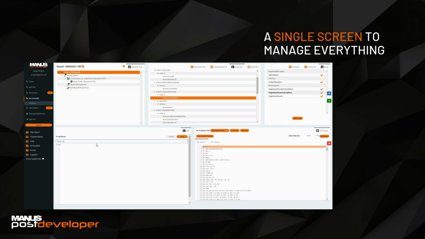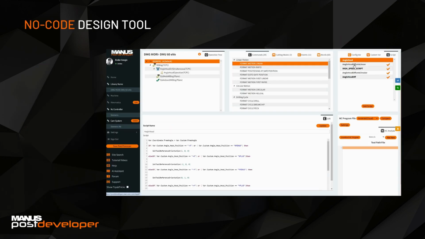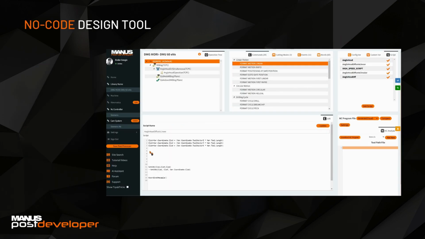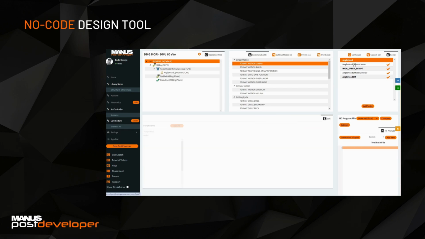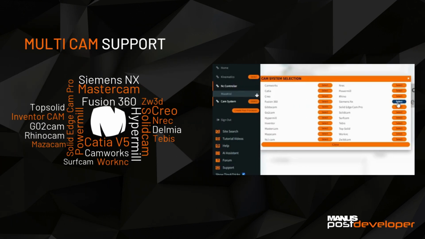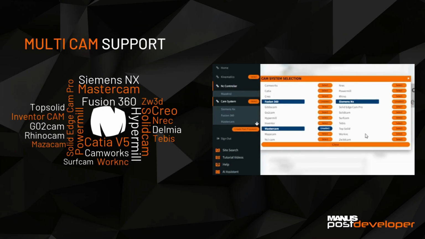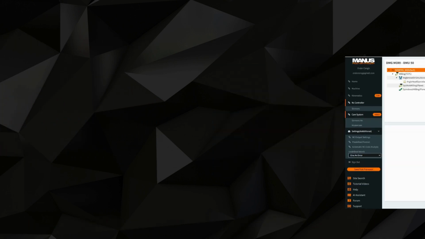A single screen that can manage everything. If you want to use scripts for advanced applications, you can do so by adding small scripts wherever necessary. MANUSpost developer allows you to create one common post-processor for multiple CAM software.